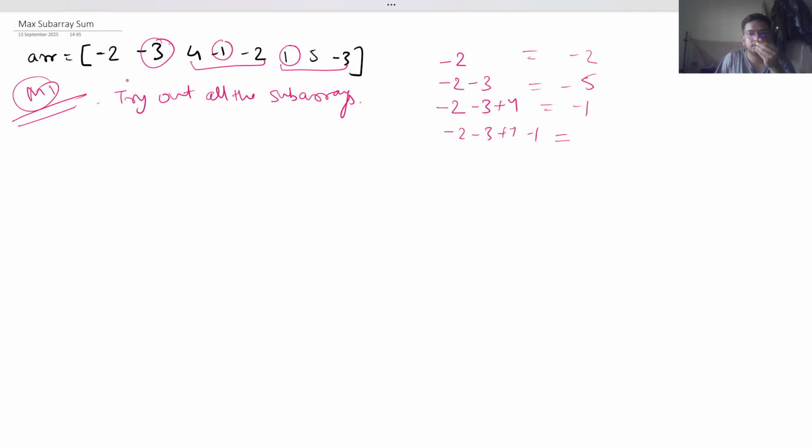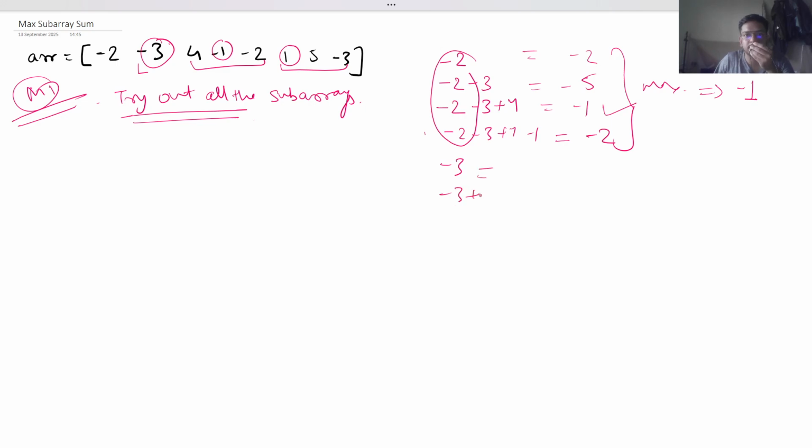So we need to try out all the subarrays and we will check whichever has the maximum sum. We will return that sum. Right now -1 is the maximum, so we will return -1, but we need to do this for all the values in the given array. This is when we start from -2. Suppose when we start from -3, -3 plus 4, -3 plus 4 -1, we need to do this for the entire array.